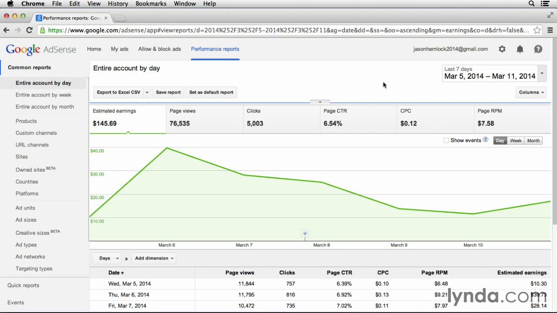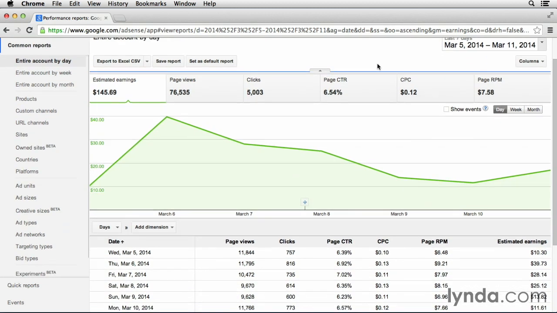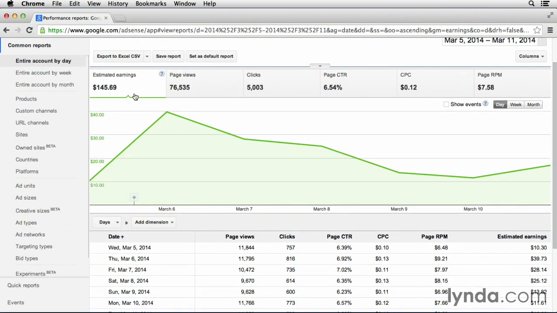Now, as we take a look at the information on our screen, I'm going to scroll down a little bit, we'll notice that the first numbers we see are actually total numbers for the date range we've selected. So for the dates March 5th to March 11th, the total estimated earnings are $145.69. The total page views are 76,535, and so forth.